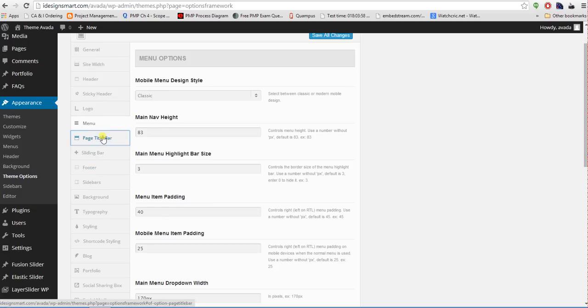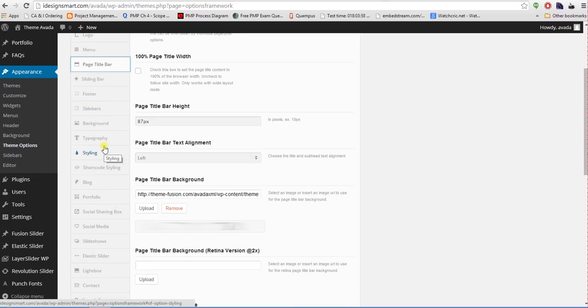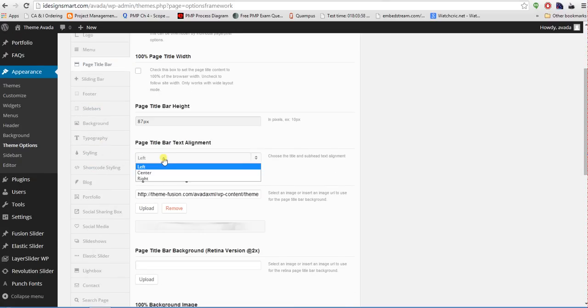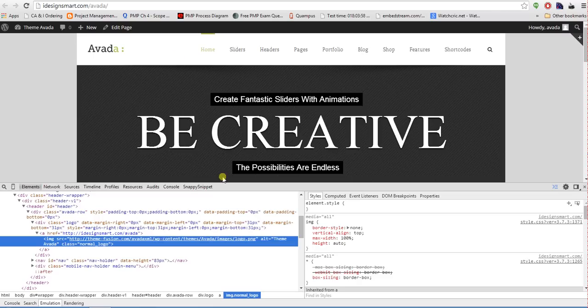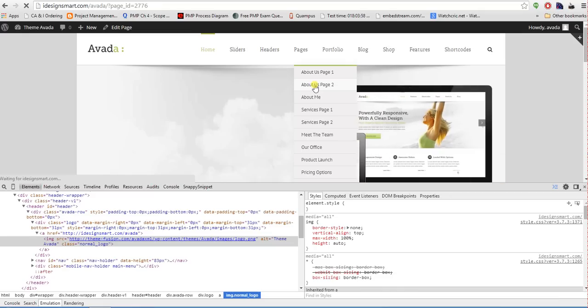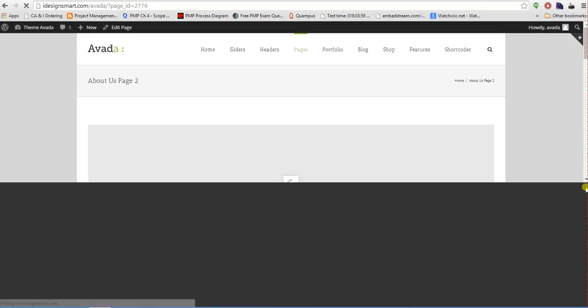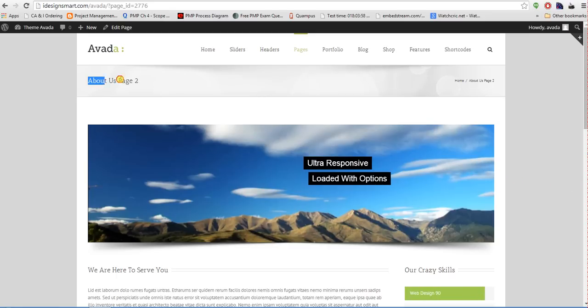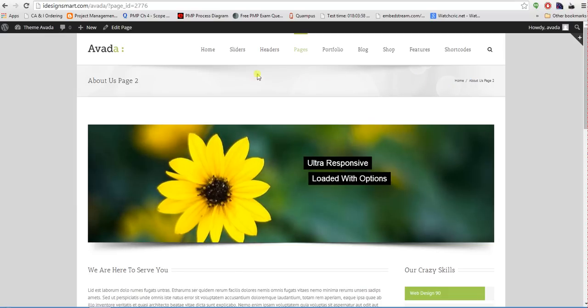Then you can change the page title bars, like you can display them on the left, center, or right. What they mean is if you go to any page, for example, I go to About Us page 2. The About Us page 2 is displaying this title, and right now I'm configured to display this on the left side of my page. You can select this to be in the middle. You can select what image is displayed in the background, like you see these small bubbles and a gray bar with some shadow on it. So you can configure all that and change it.